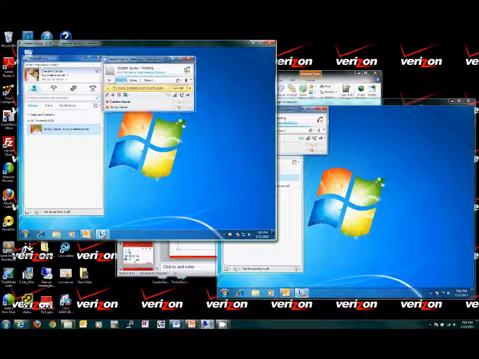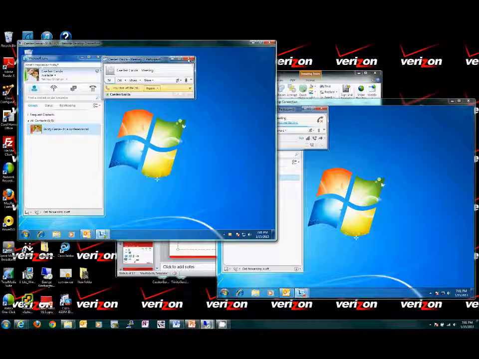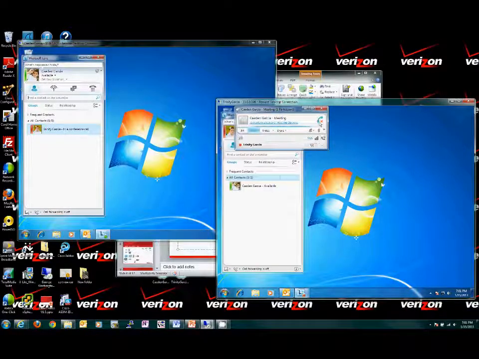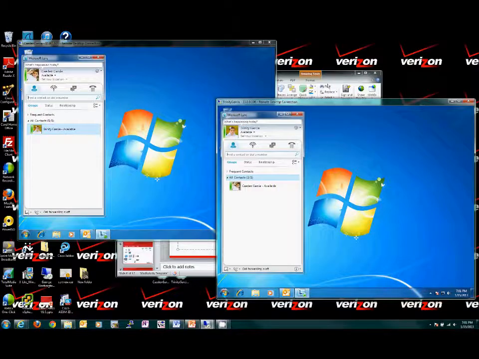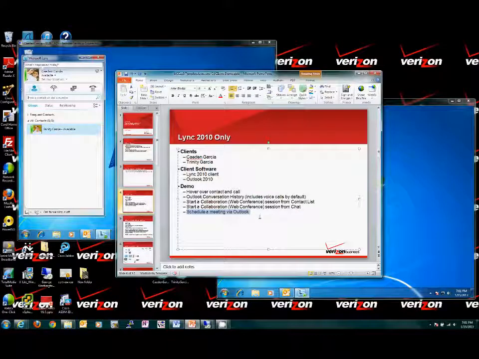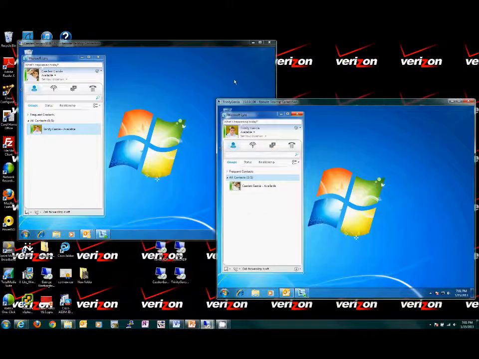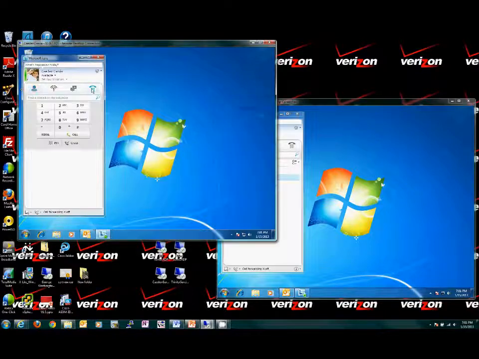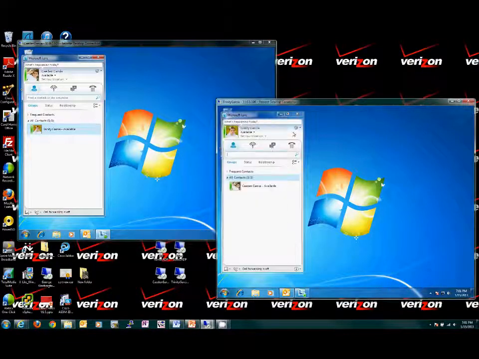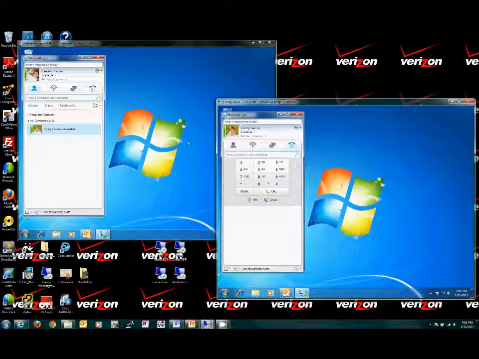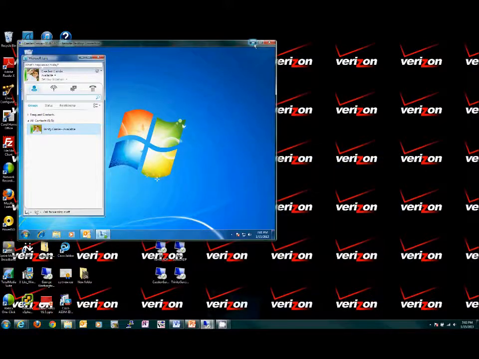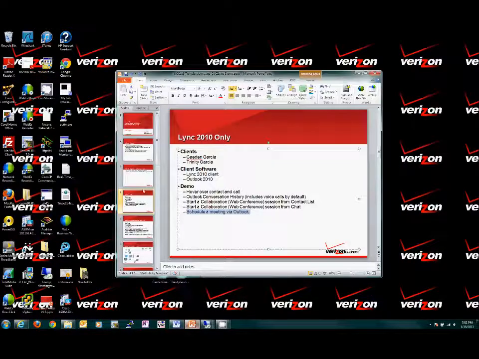Let me clean this up. Okay, we're back. All right, so very simple things. There's one more thing I wanted to point out here: these two clients have enterprise voice. So when a Lync client has enterprise voice, you'll see this phone over here. Okay, see this phone over here. All right, I just wanted to point that out. Okay, let's put those two away. Okay, let's go on to the next.